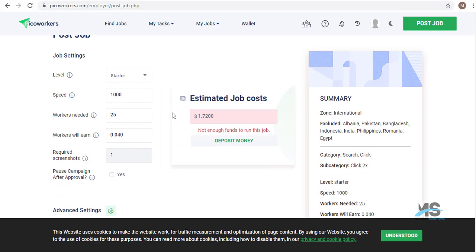Now, is it the starter level you want to follow your post, or anybody? It can be a starter, it can be advanced. The speed, you can leave it as default. How many workers depends on the amount you have in your balance. For instance, this is where you do the calculation.